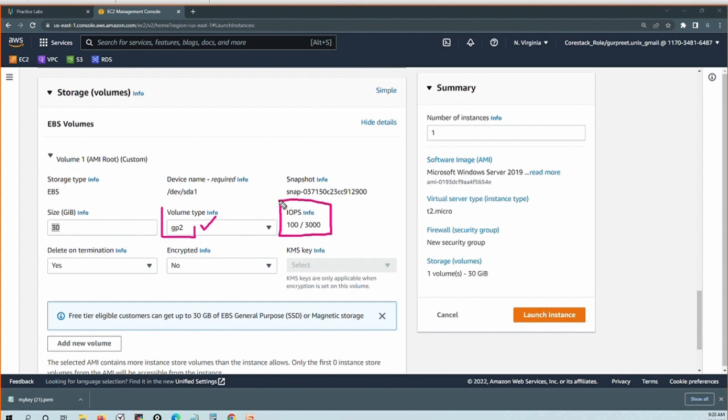Okay, it says IOPS. IOPS stands for input output operations per second, meaning how many operations you can perform per second. So the higher the number is, the better it is, because you're going to be able to perform a lot higher IOPS.